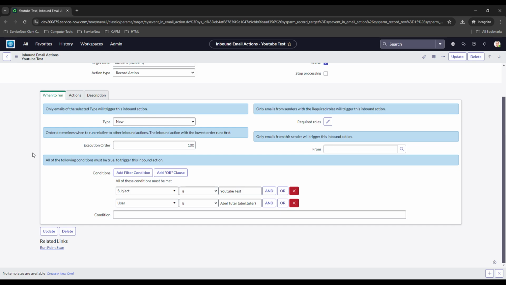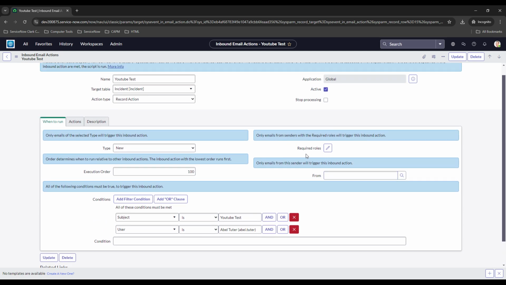Now, this one here is very simple. All it's doing is looking for a subject of YouTube test, and then the user is able tutor. I could have put that here too: only emails from the sender will trigger this inbound action. You could also put required roles, so only emails from senders with the required roles will trigger this action.